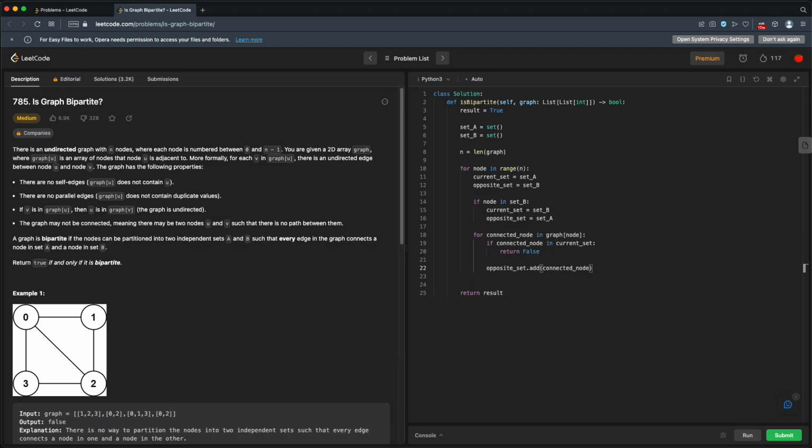If we get to a node that hasn't been assigned a set yet, and we throw it into set A, it's possible that that node was meant to be in set B, and all of its connected nodes should be in set A. And if we put it in set A, then we've broken things. So how do we get around this limitation? So the trick here is to actually follow these connected nodes down the line as far as you can.